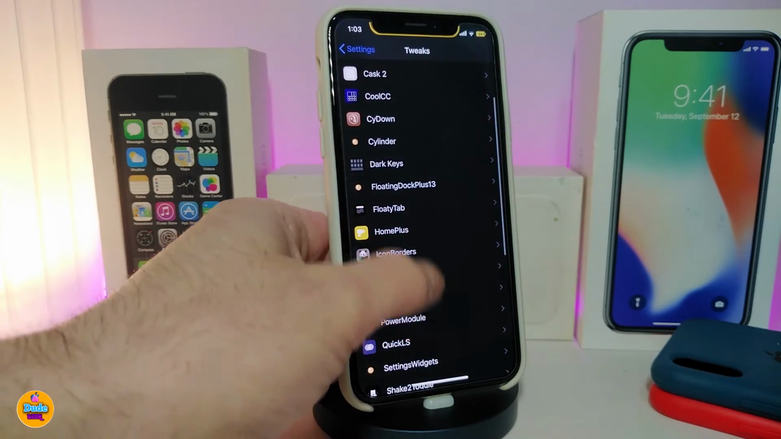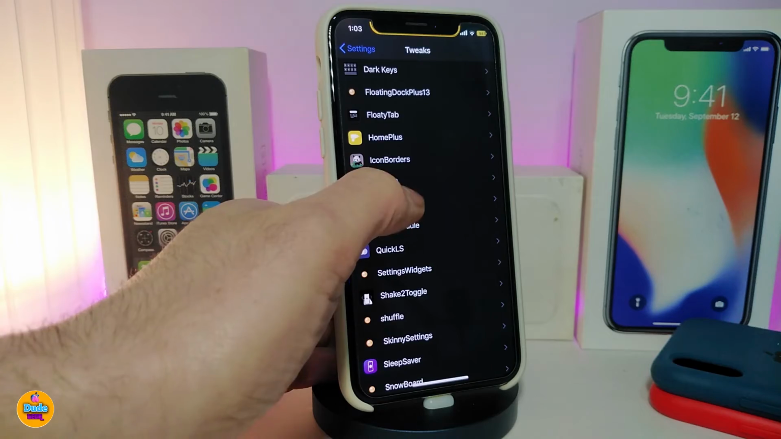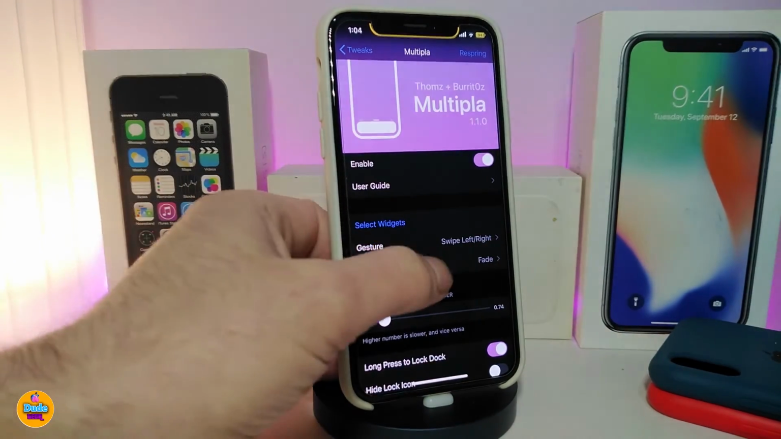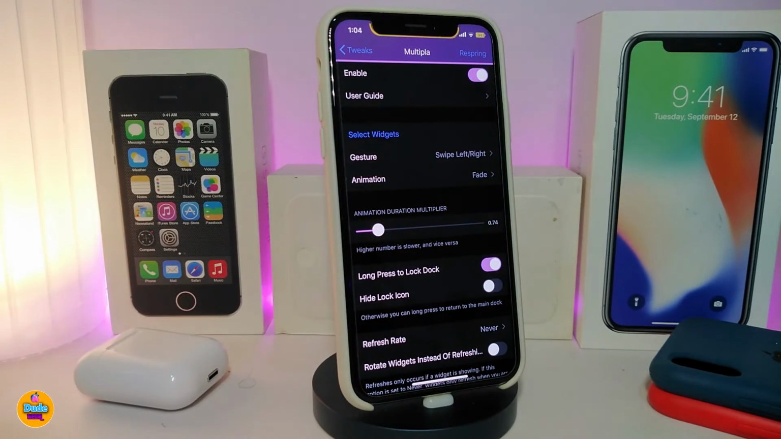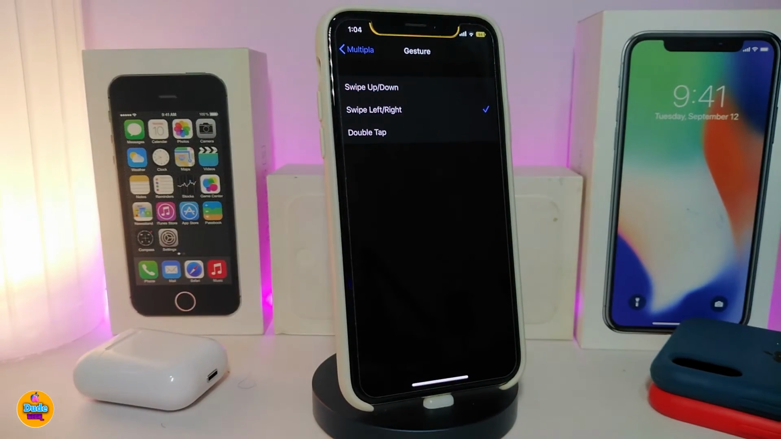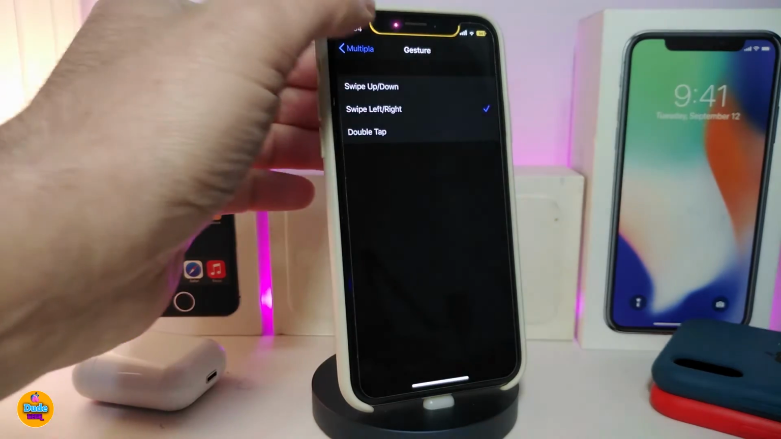Go back and you need to go to multiple here, the same tweak that I told you guys about. And you can right now select any kind of widget and go into the gesture here, and then you can keep it, for example, on swipe up down. You can choose the swipe left right or double tap on it.